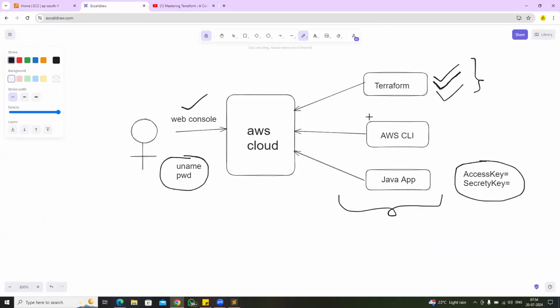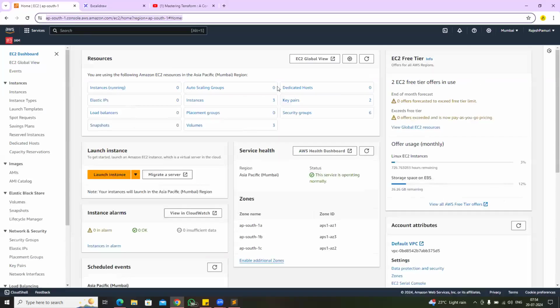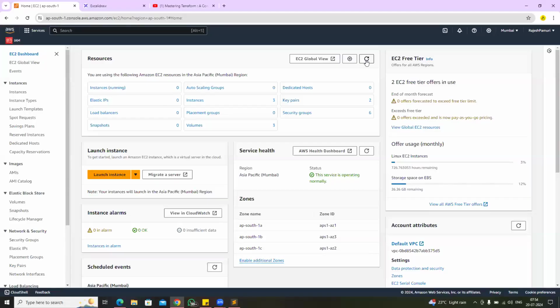Who will use Terraform? The DevOps team and cloud team will use Terraform software in order to create the infrastructure in the cloud. Terraform is used to provision the infrastructure in the cloud platform. Whatever infrastructure I am creating in AWS manually is just for our practice purpose. But in real time, infrastructure will not be created manually. In real time, infrastructure will be created automatically by using Terraform. You got the basic idea?